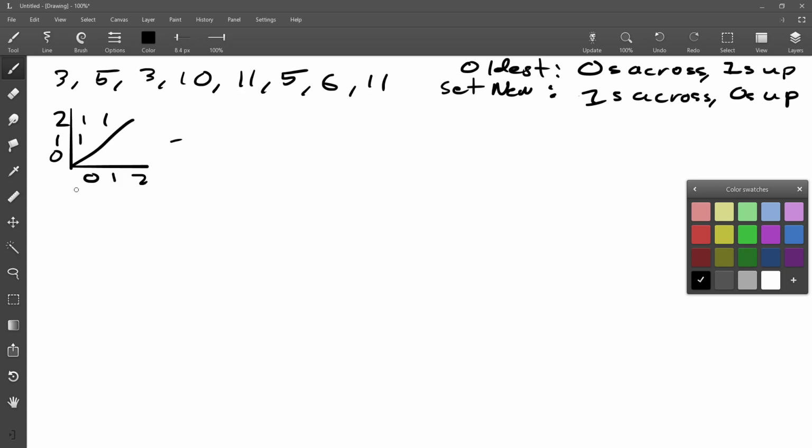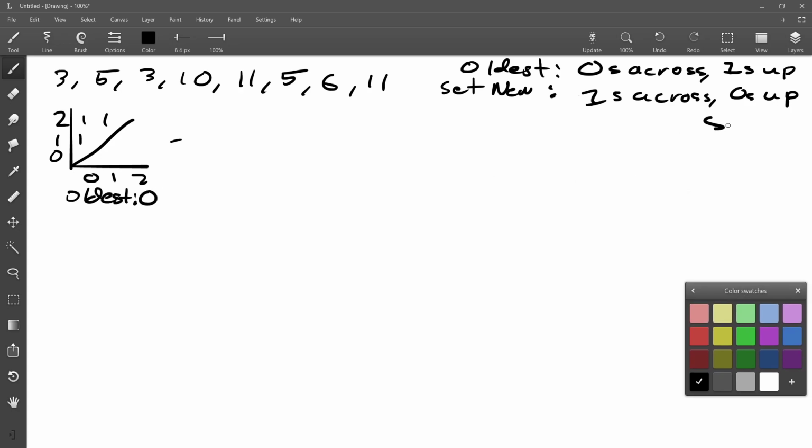Okay, so here the oldest we know is 0. And then I'll also want to draw my actual set here. This is a 3-way set associative cache, so that means there are 3 locations in the set, locations 0, 1, and 2. So 0 is the oldest. We access tag number 3. 3 is not in our set, so that means it's a miss.